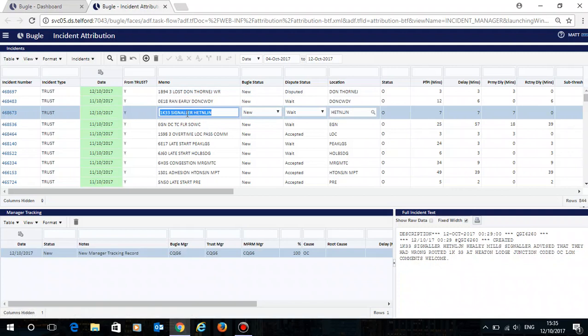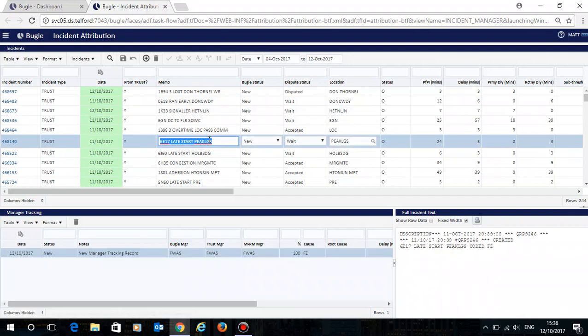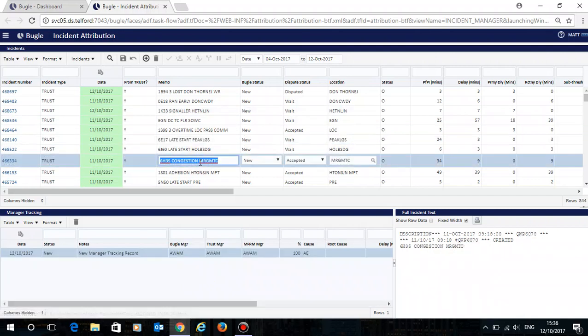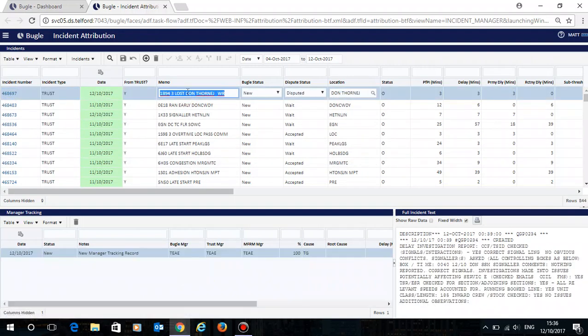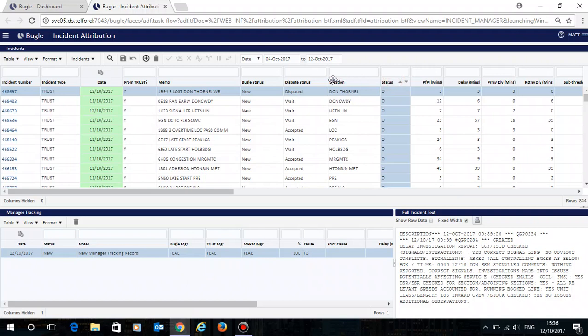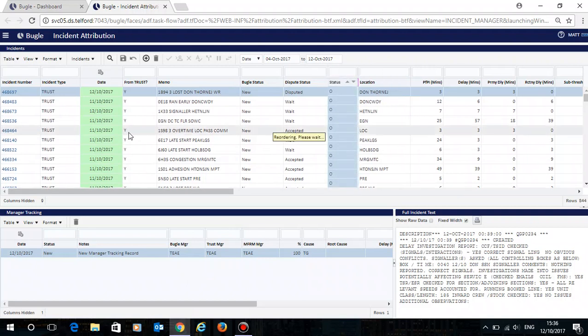One of the big things we've added is you now have trust incident text down here. You've got the Network Rail and the train operator side of things. And that's in for every incident that we bring in via PSS data. The screens are completely customizable, so anything can be moved around as you like.